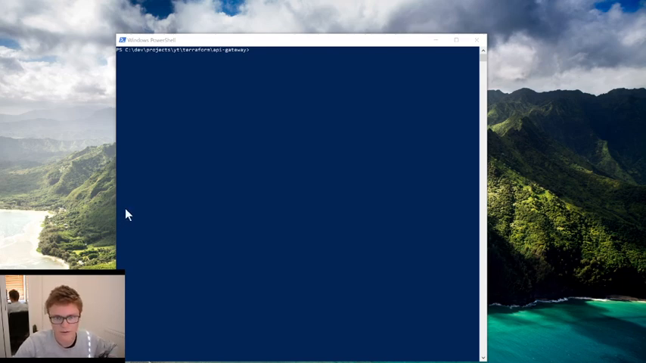Today we're going to use Terraform to spin up a couple of things in AWS. We're going to spin up a Lambda function and then an API gateway which will call that function. So first things first, we want to open the directory up in VS Code.